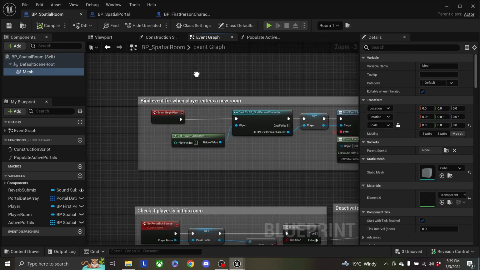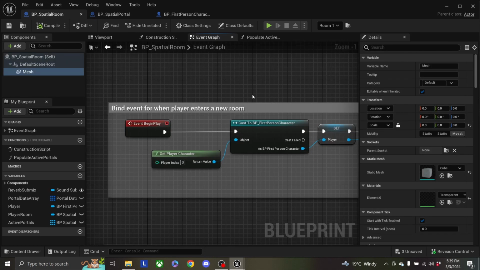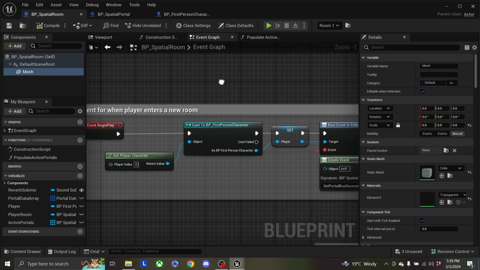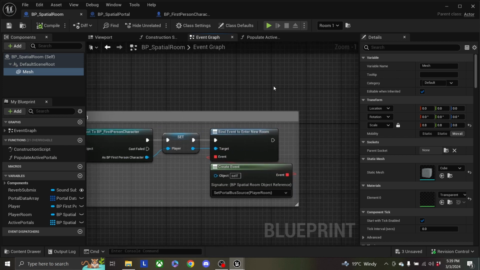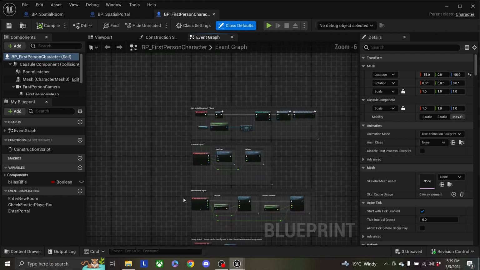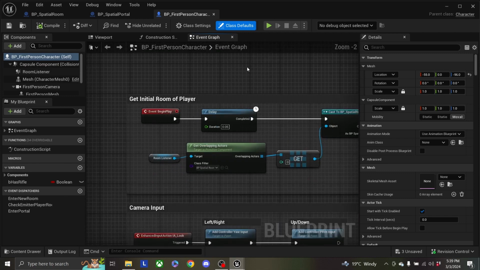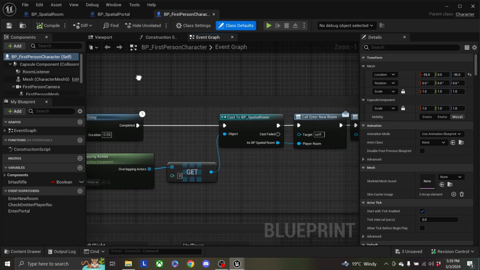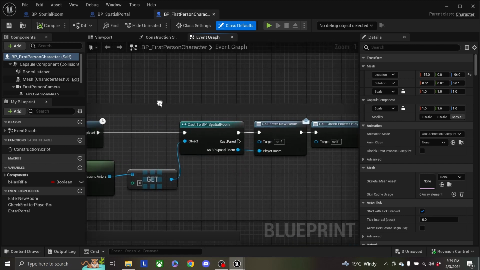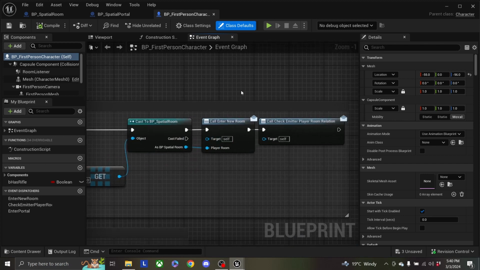So back now we can go over to the room. So when the room starts off, it binds this enter new room event dispatcher. What this enter new room event dispatcher is, it will be called anytime the player enters a new room. So we can just look over in the player blueprint here. Right away, we're just checking which room are we overlapping and then calling enter new room.